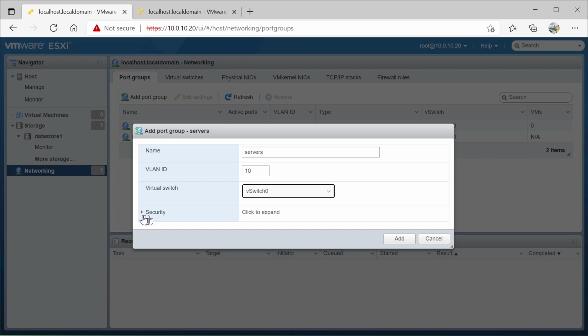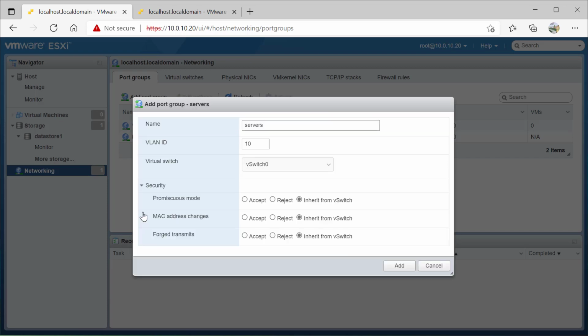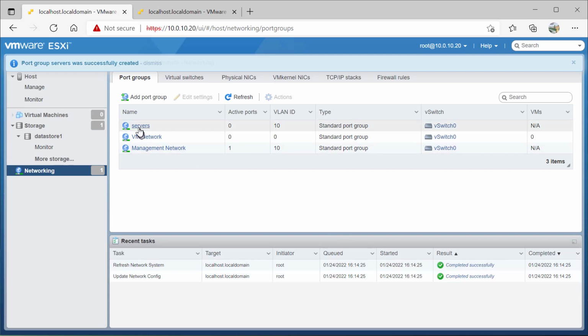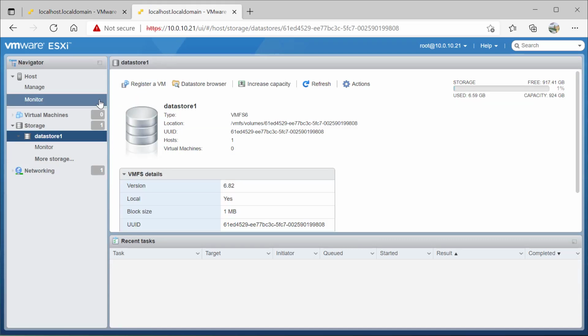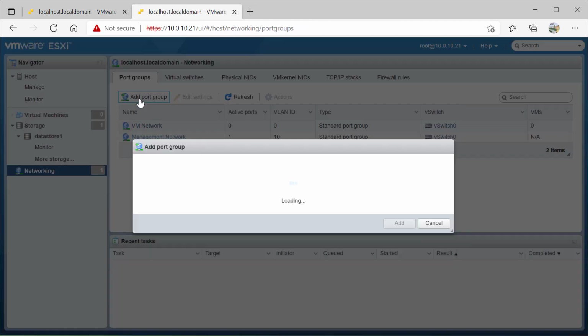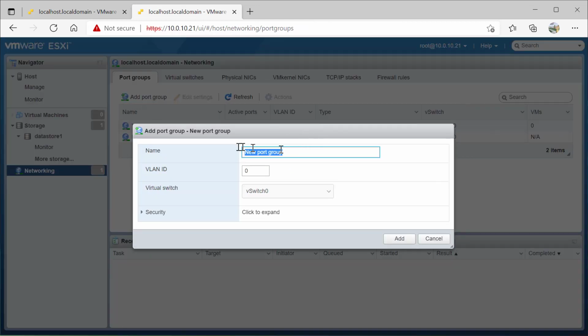So we're going to give it the name of servers and a VLAN ID of 10. We also have the ability to modify the security settings here, but we'll leave these as the default inherit from vSwitch, as we do not need to modify any of these options. Until we create a distributed virtual switch, we do have to create the same network or port group on every ESXi host, otherwise vCenter won't be able to vMotion a VM and still provide network access to that VM.